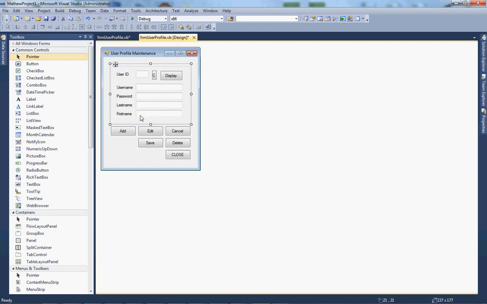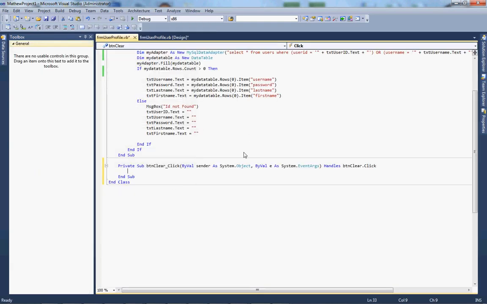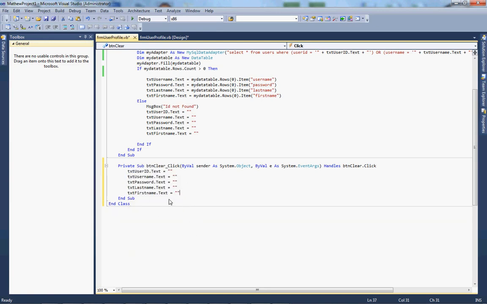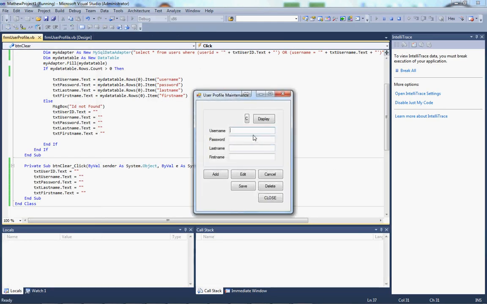If I click this, I'm going to clear everything. So I'm going to put clearing 5 fields. Okay, so when you run this again, you'll see if you put Matthew and you click display, Matthew is displayed. If you want to put another one, display, there you have it.